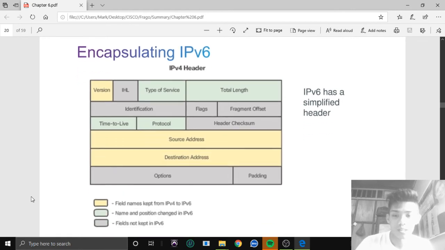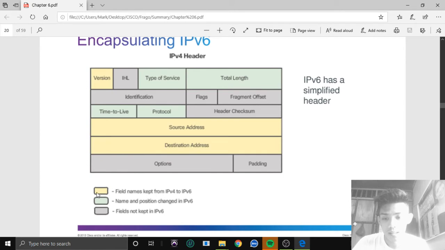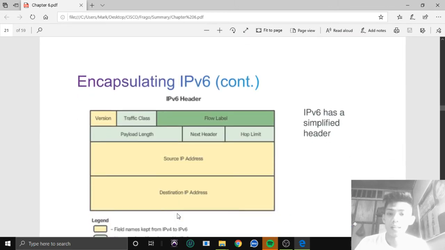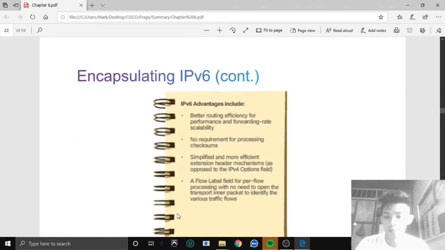Encapsulating IPv6. This is the representation: IPv6 has a simplified header. The yellow fields are names kept from IPv4 to IPv6, the blue ones are fields whose name and position changed in IPv6, and the violet ones are fields not kept in IPv6.